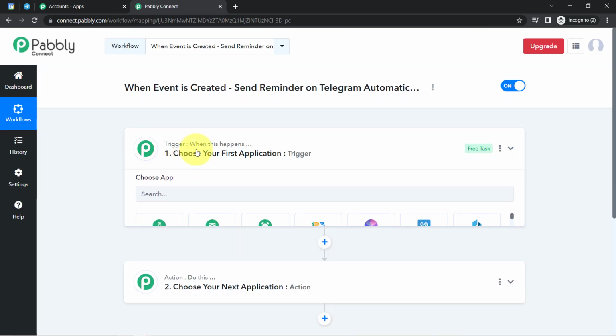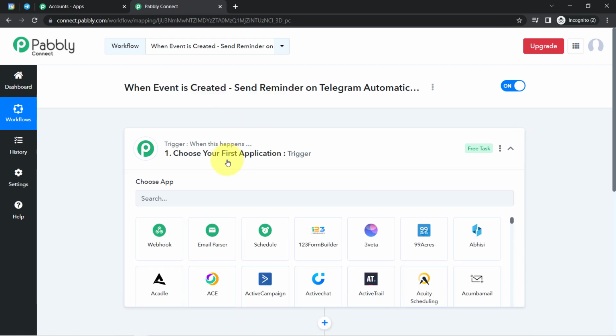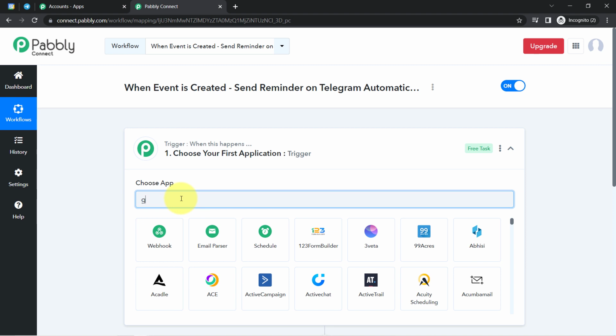So trigger means when this happens, action means do this. So whenever this happens, do this. Understand with an example also. Let's say whenever a sale happens in a payment gateway application, send an email automatically via Gmail application. According to our use case, whenever an event is created inside Google Calendar application, automatically send a reminder one day before the event on Telegram application. So this is how you need to always select the applications in which you are building an automation.